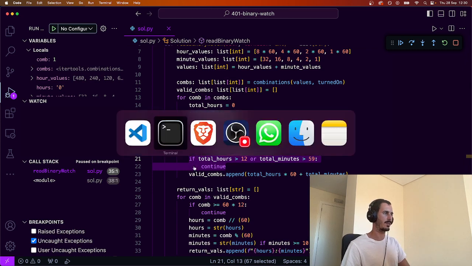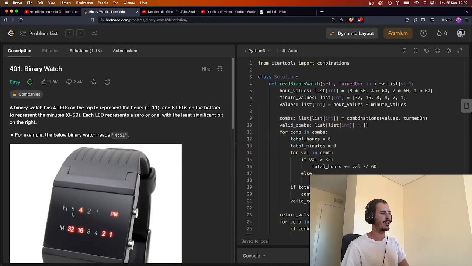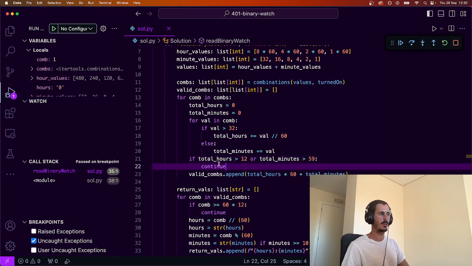Why is that? So let's look at the clock. Let's say we need to make combinations of 3 lights, and one of the combinations is 8, 4, and 2. That combination is 8 plus 4 is 12 plus 2 is 14. We're only dealing with hours until 12. So 8, 4, 2 is not a valid combination. So we continue. And same thing with minutes. If it's over 59, we continue.